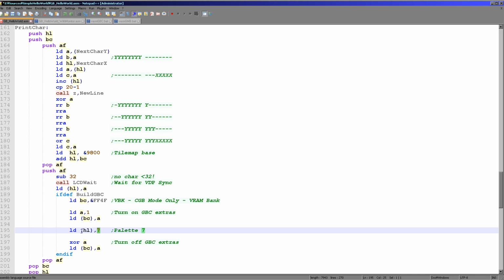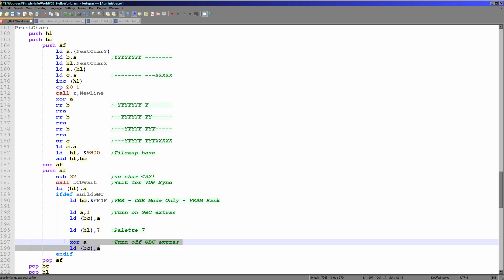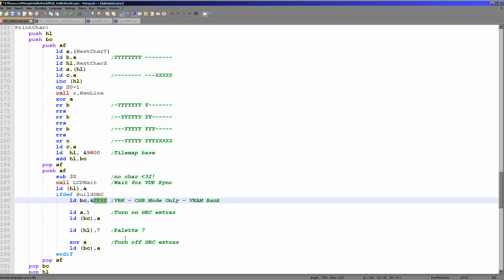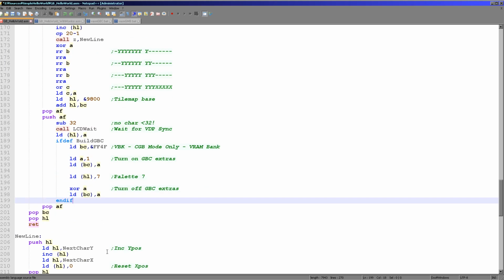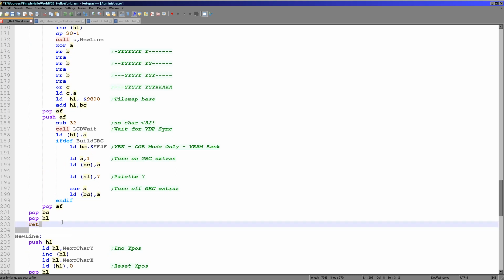Now there is some other functionality within there, like you can flip the tiles and things. We're not going to look at that at this point, but that's what we're doing here. We're using palette 7 by writing to that address, and then we just write a 0 to that same address, FF4F, and that turns off the VRAM bank so that the Game Boy is back to normal. And there we go, that's how we draw a character.